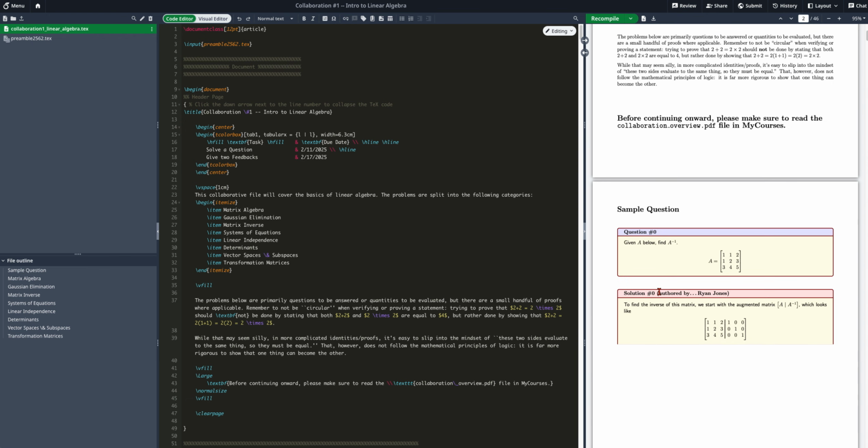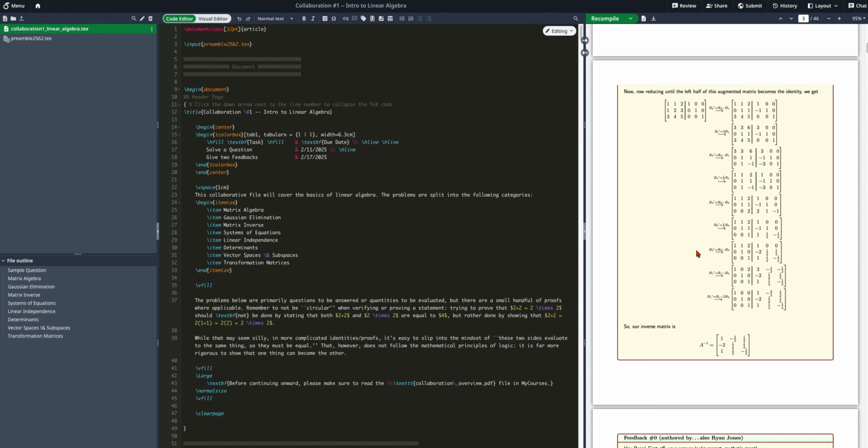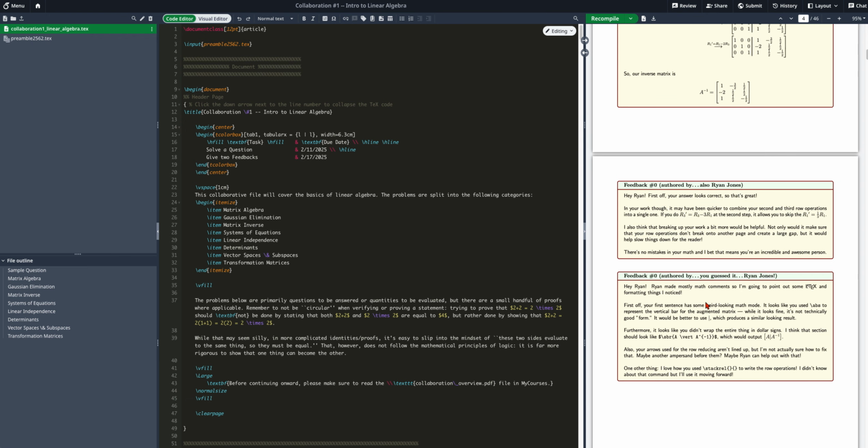I have an example of what a solution might look like. Here's a question. Given this matrix below, find its inverse. And I go through and I do all of the work for it. And then for fun, I gave myself feedback on it as well. And this is the level of work that I'd be expecting of you. You're going to have a handful of these collaborations throughout the semester. I don't expect them to take that long for you to do. But the nice thing is that with so many different people filling out answers to this actually gives you a great sort of study guide of worked out problems. And that's really the big purpose for this collaboration.